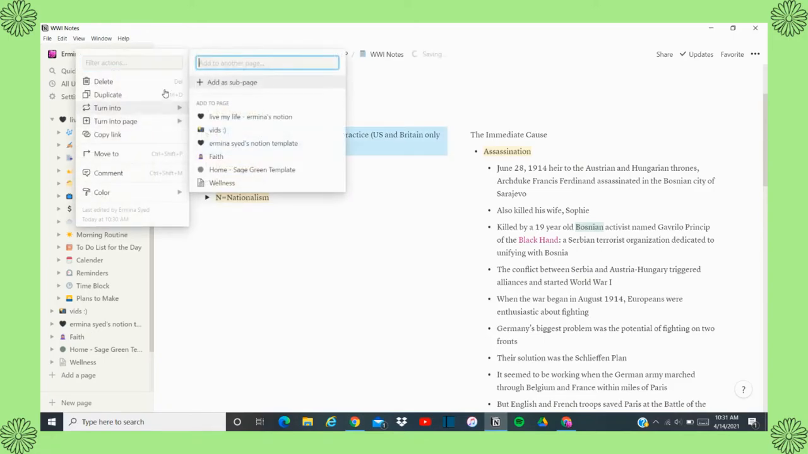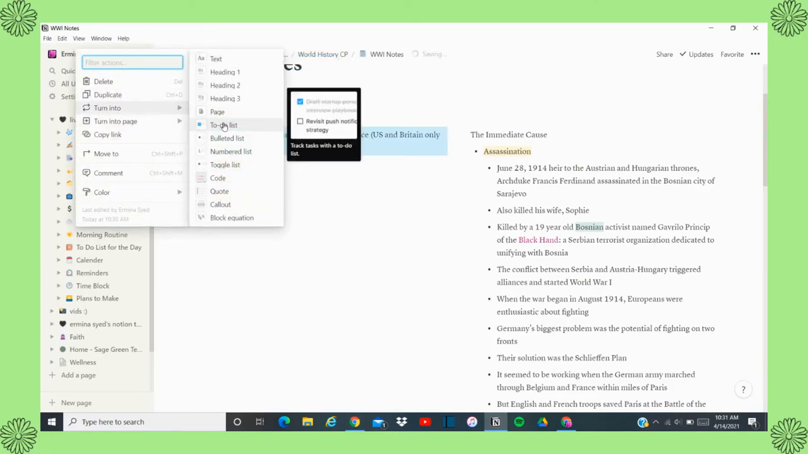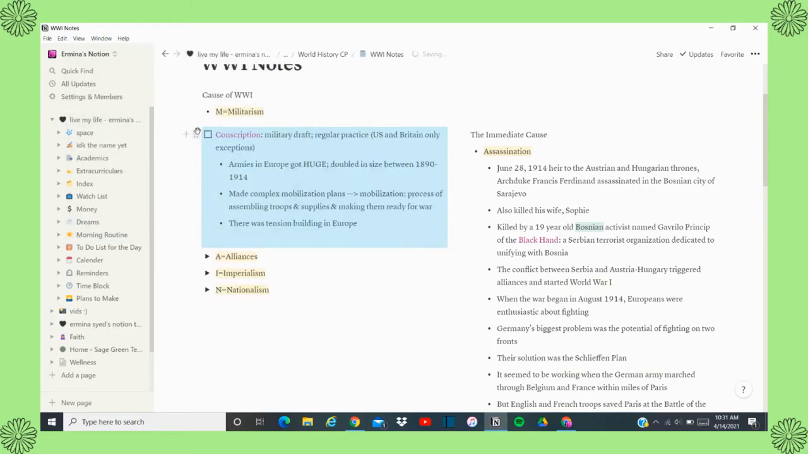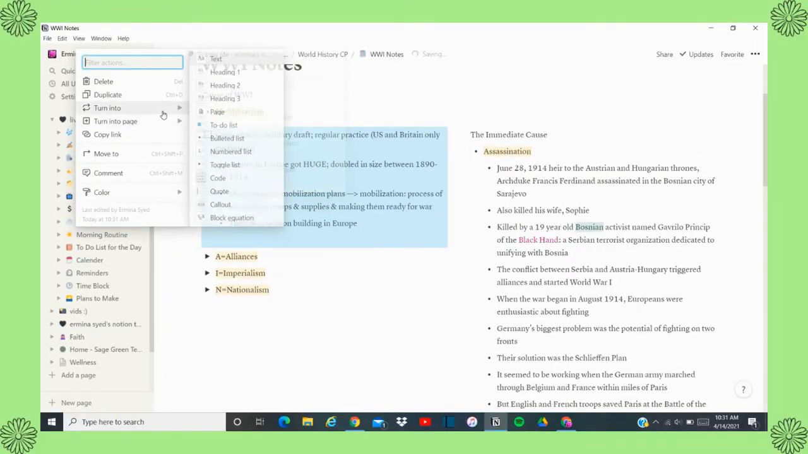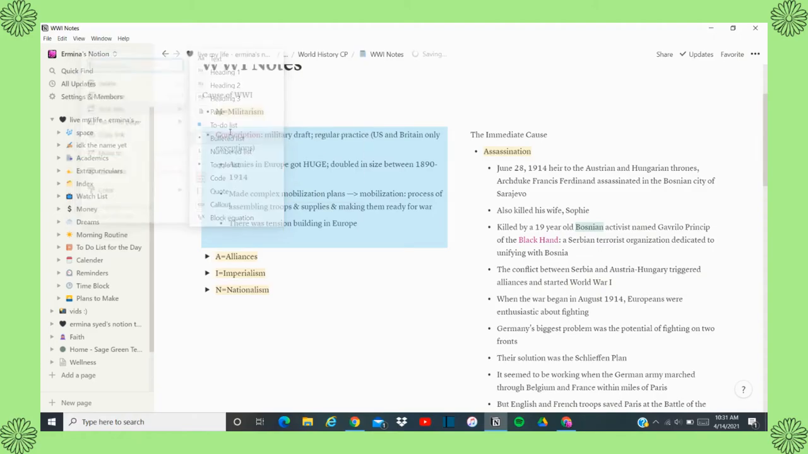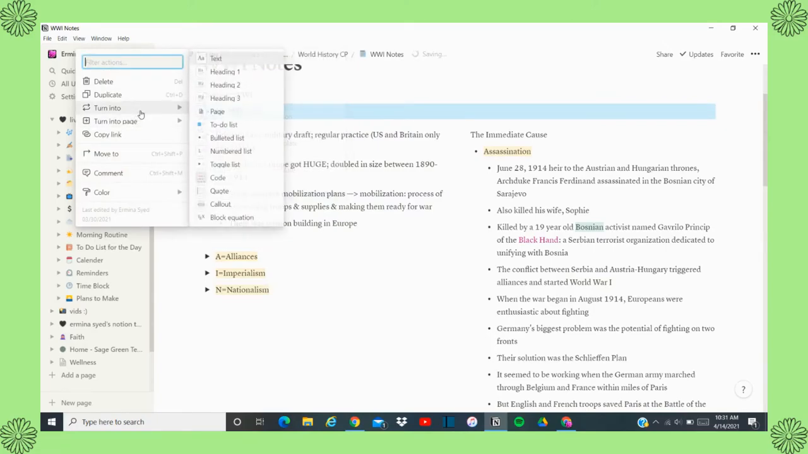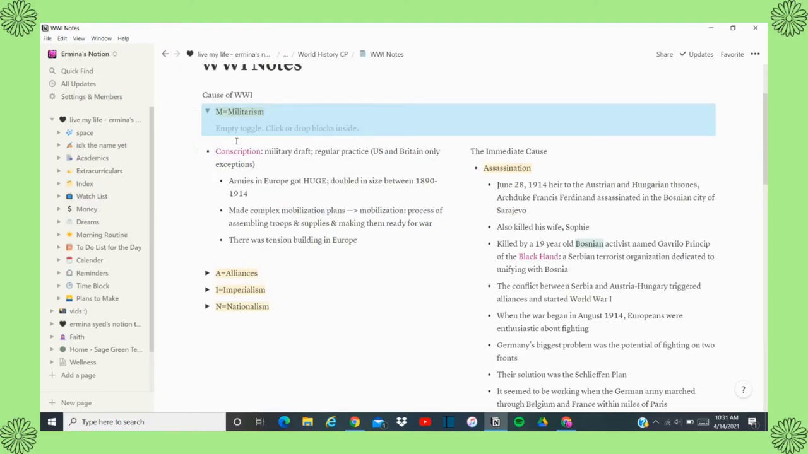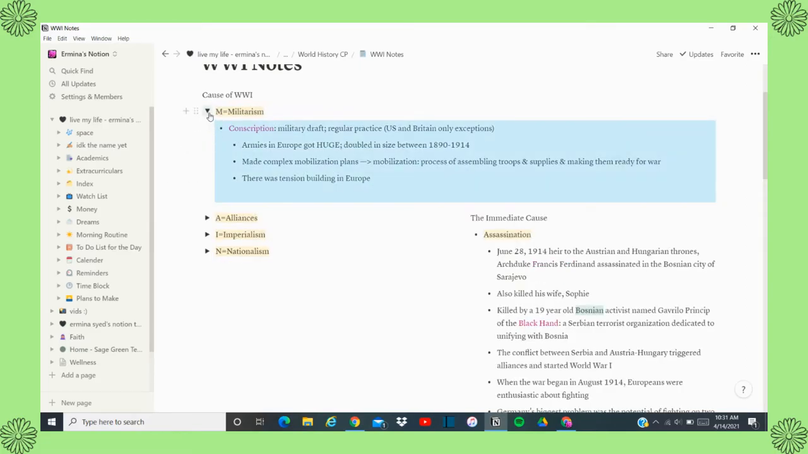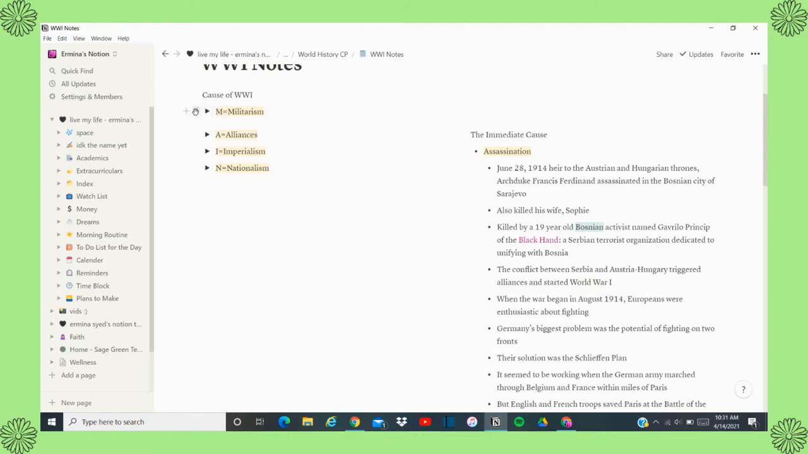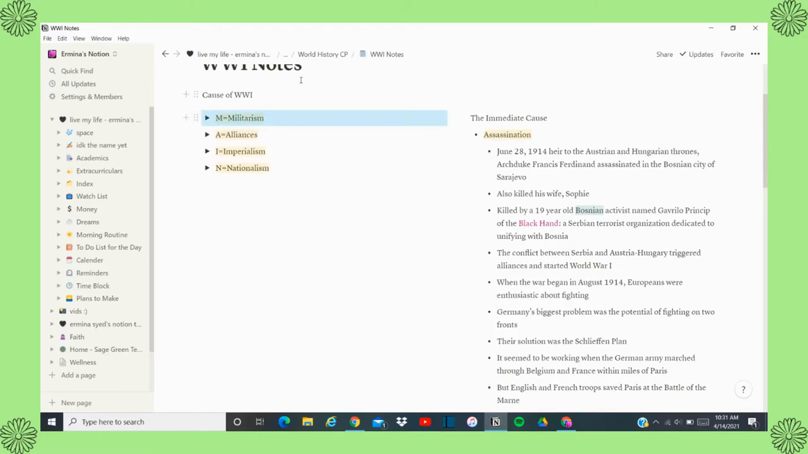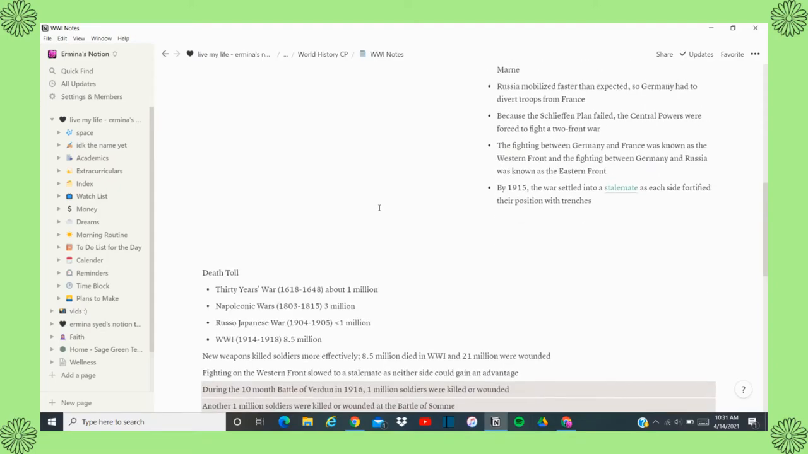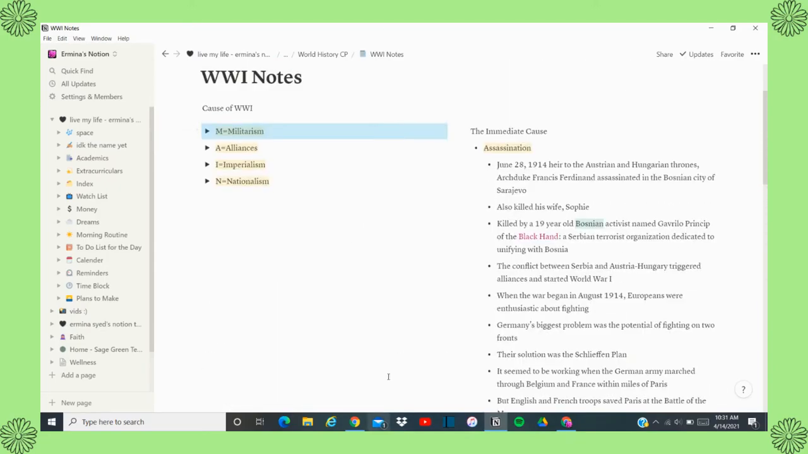Actually, this shouldn't be a toggle list. Turn into, not to-do list. Don't do that. Turn into bulleted list. And turn militarism into a toggle. Since there's an empty toggle, you want to take this and drag it inside. And boom. And I should probably be moving militarism right there. So that's how you do it. And I'm just going to continue on until I have everything I need.